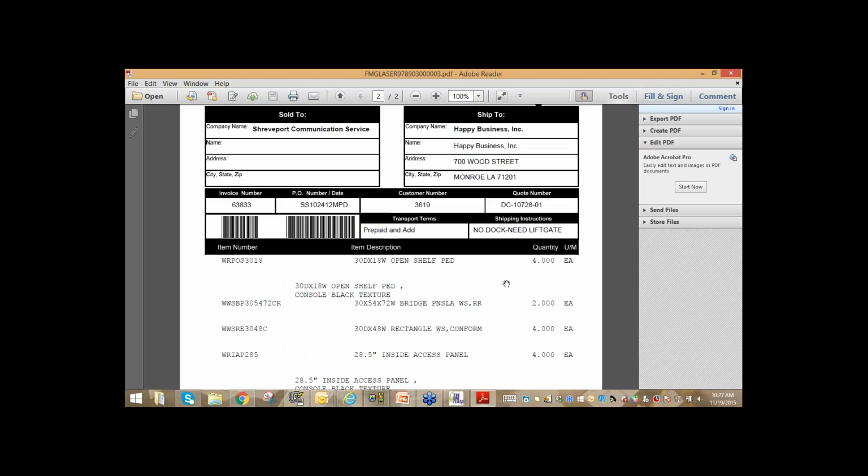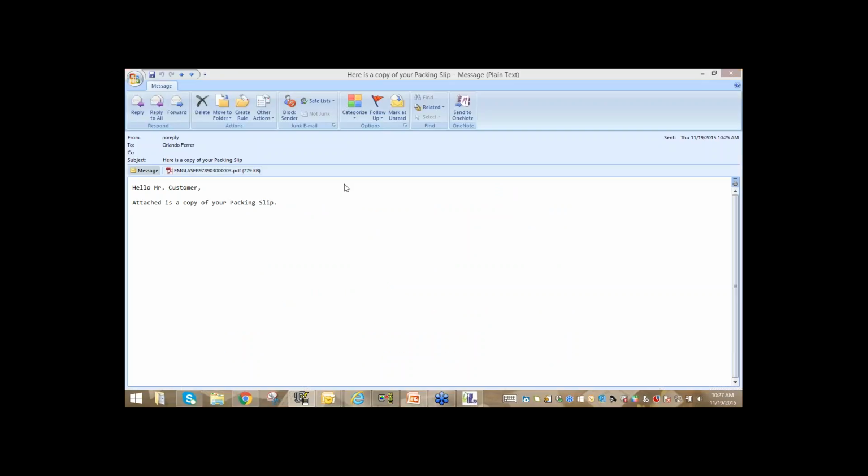So just by doing this, it improves the information. And there's my quote number that I wanted to appear, because originally that only appeared on the first page. So now it populates in every other page. Okay, and notice this is for customer number 3619.